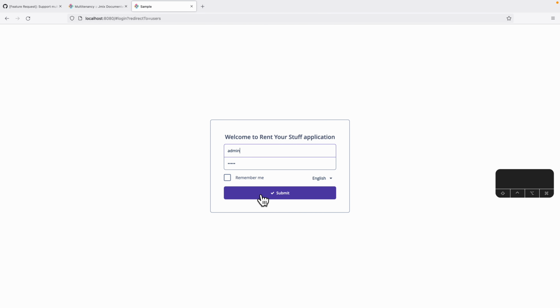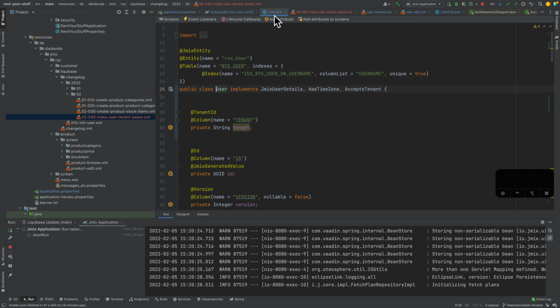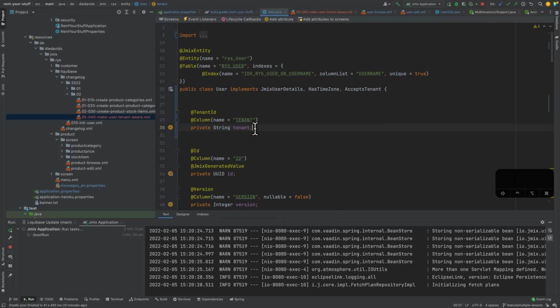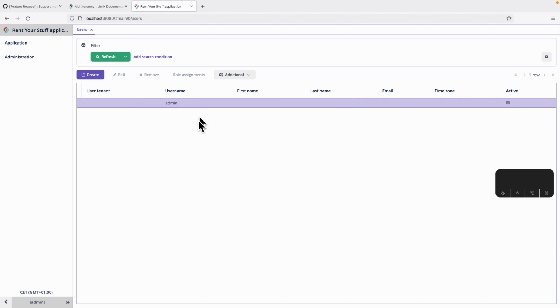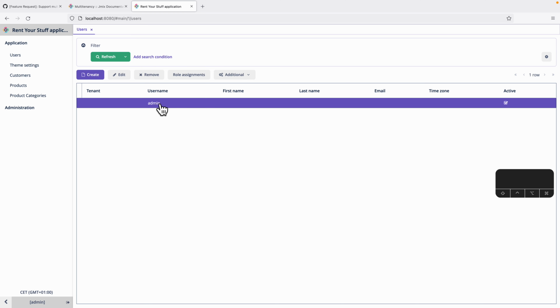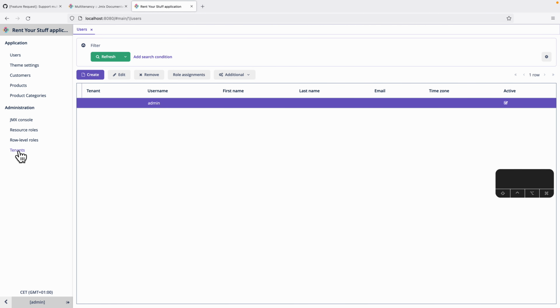Okay, so now I think our application should have started, and we can still log in as admin because admin does not have any kind of tenant association. And so what you now see here is that we have this user tenant. So let's go there and add a message to the entity attribute. So let's take a look once again. So now we have this tenant association, and if we now say create, then you can see we have a selection of tenants. Right now there's nothing in it, and this is because we did not configure anything.